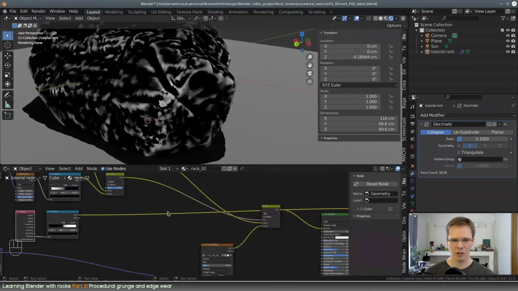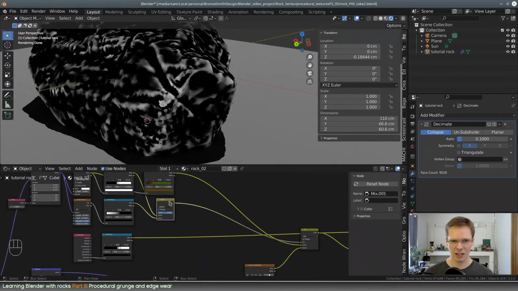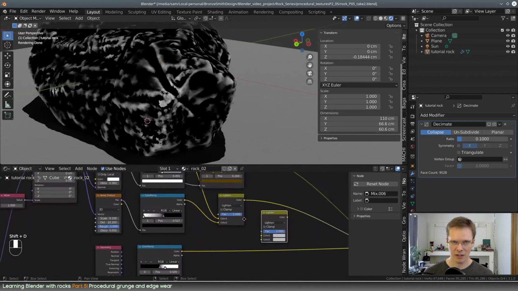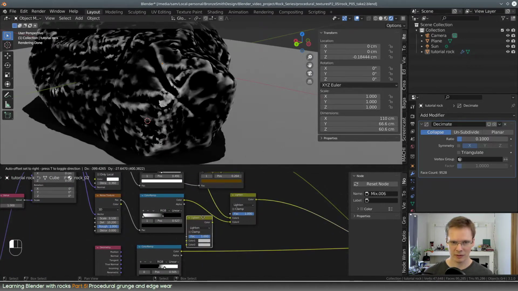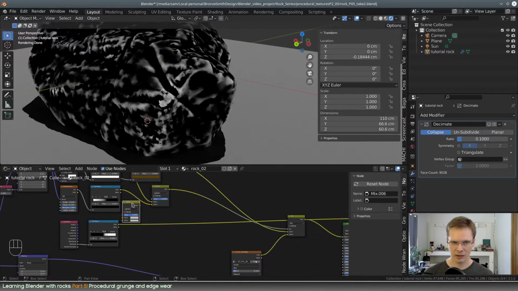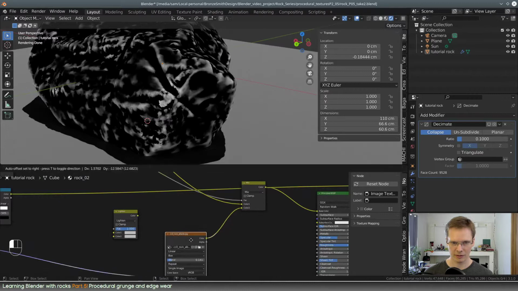And the way that you would use this is you would take another mix RGB and you would drop it in before the grunge value on the color channel, which is down here.